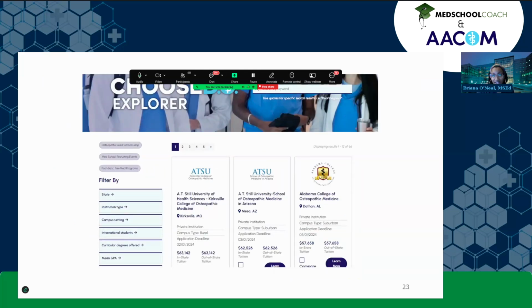The second thing that I want to share with you is the DO Explorer. That's our name for our online database that has information about every single COM within our network. And this is a free tool that's available to you. All you have to do is sign up with an email address, and that puts you in our system, that gives you a free account, and you're able to go in and see full profiles of all of the COMs in our network and compare them.